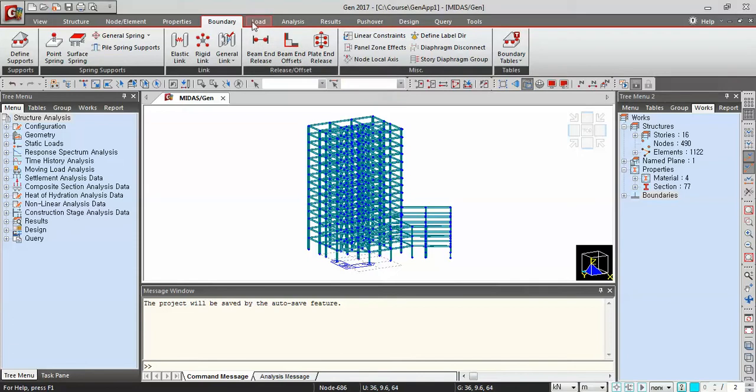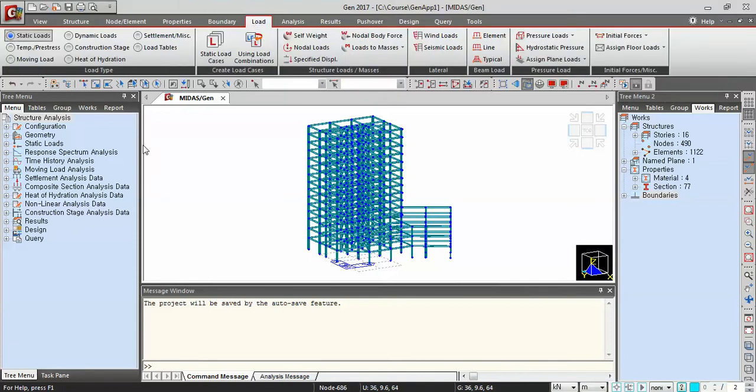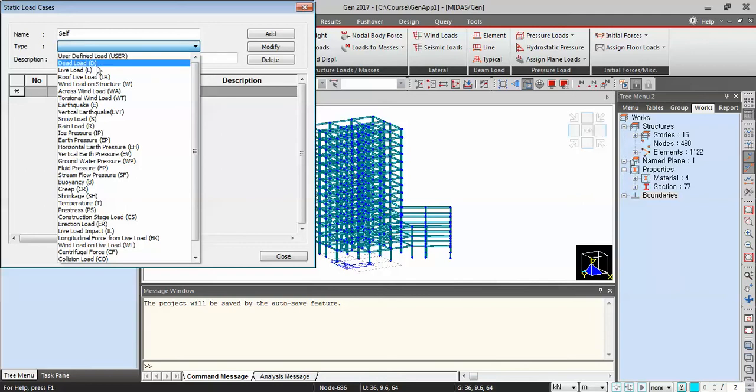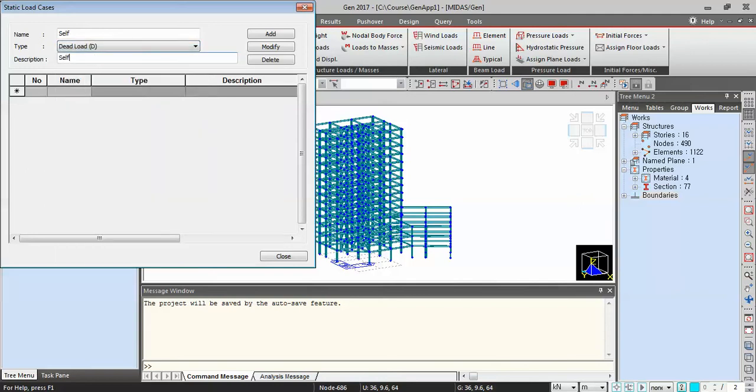We now go to our load tabs, and sa static load cases naman, we will create our static load cases first. The first one we will call self. Type is a dead load, and of course ang description po nito, it's a self weight, and click on add.